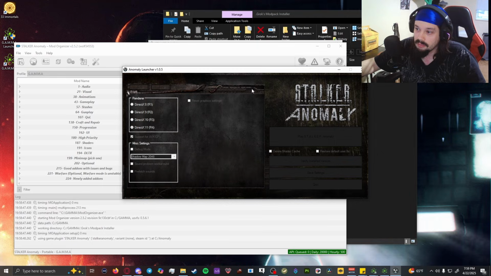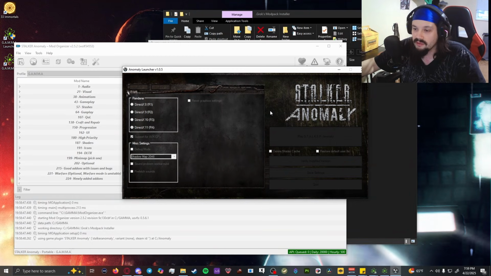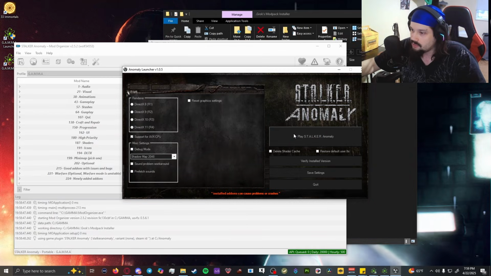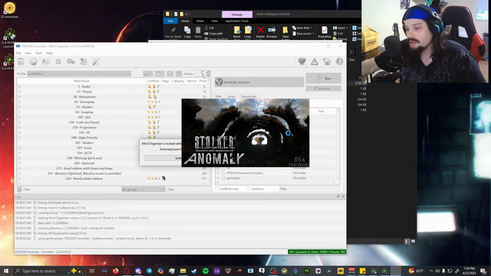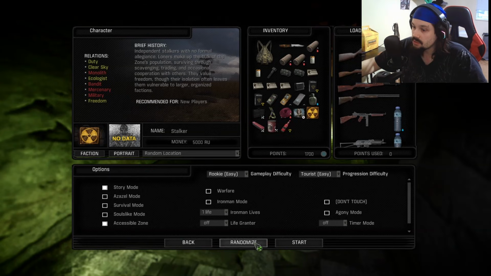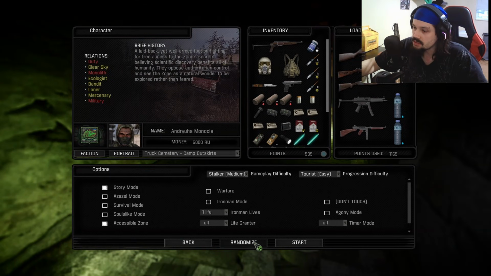Now let's see if it worked by hitting the run button. We're going to get the Anomaly launcher here. Give it a second to process that it's been modified. Yep, there it goes. And we're going to hit start. It might take a bit for it to load. And there we have it. Stalker Gamma 0.9.3.1. And just to make sure it all goes, we're going to hit randomize here.